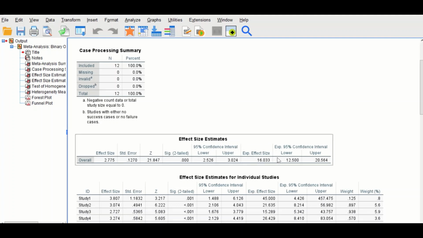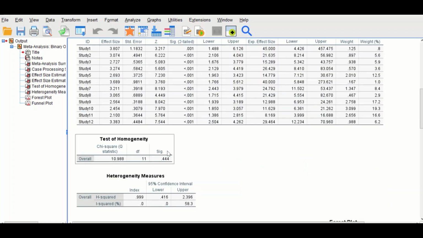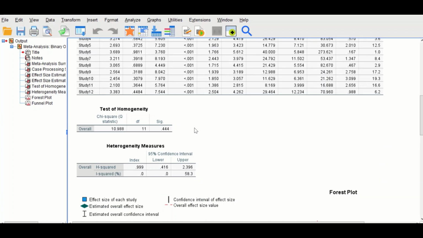And here also given is an exponential effect size with its 95% confidence interval. For this section, which is the test of homogeneity based on chi-square and Q statistics, the degree of freedom is given, and a p-value is given here. So this test reflects the degree of heterogeneity between studies, and for the homogeneity test, the higher the p-value, or the p-value greater than 0.05, that indicates there is less heterogeneity and more homogeneity among the studies. So these 12 studies show that there is less heterogeneity among them.